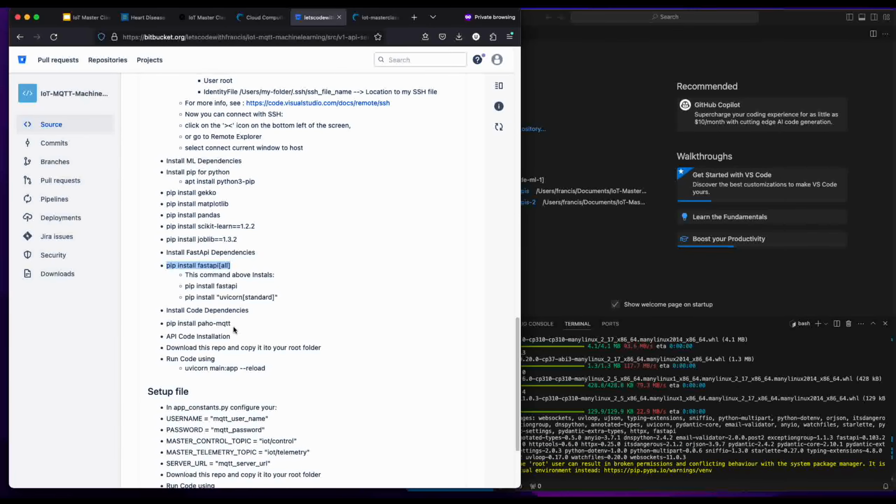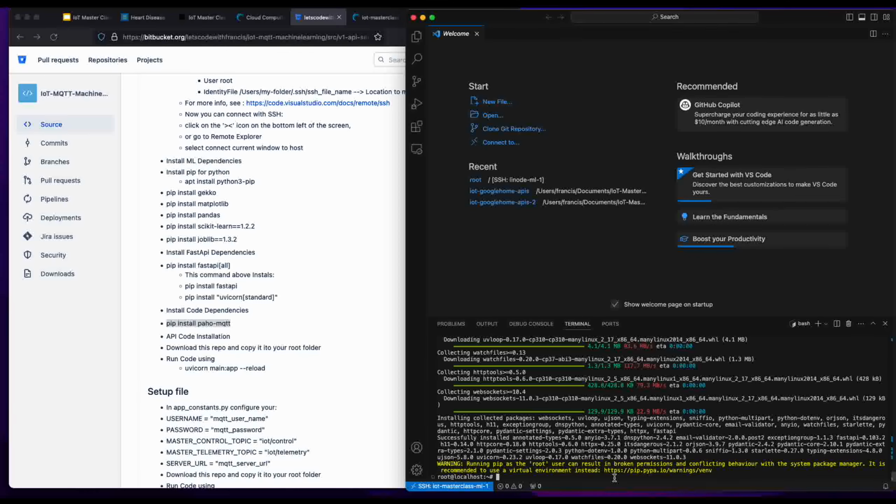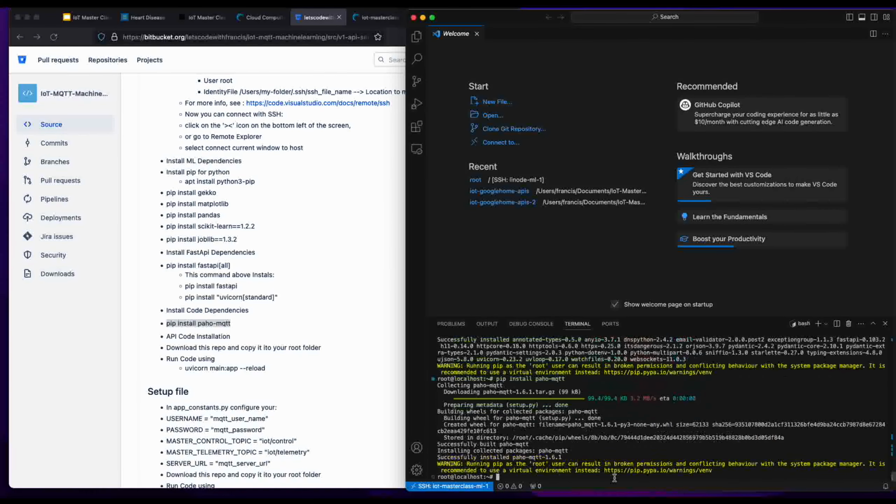Now I think we're almost there. Install our code dependency. We would need to install Paho MQTT, right? So let's install that. Okay, now we are done at this point. Looks like everything's okay. Now it says download the repo, copy it to your root folder, and then run it using uvicorn main:app --reload.